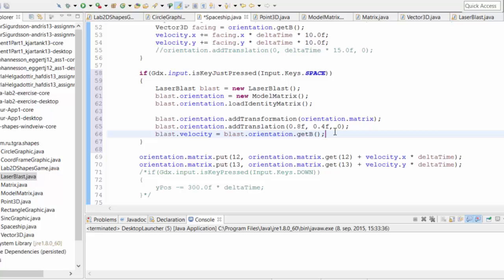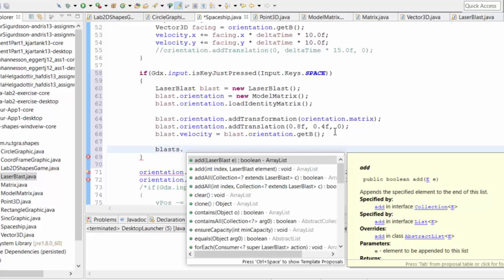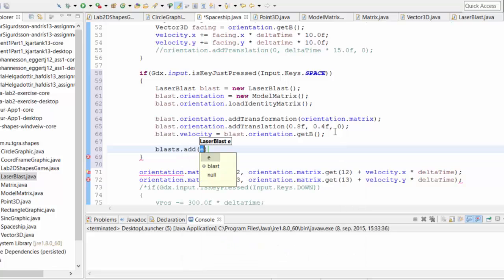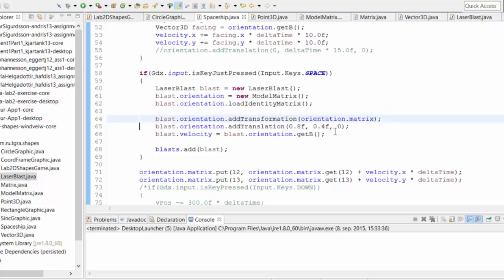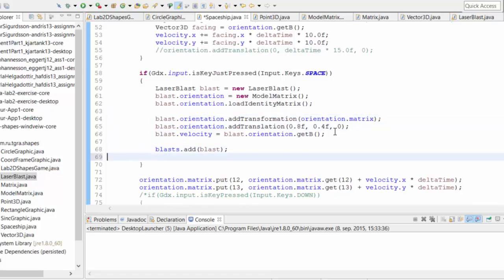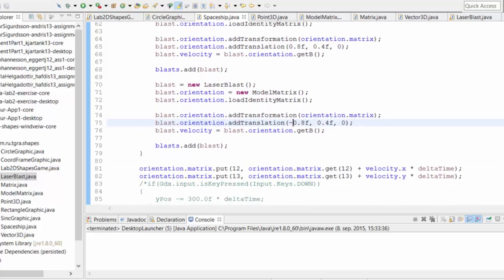Okay, so that's the velocity. Then we should be able to say blasts.add(blast). That makes sense? Okay, then I'm going to do the whole thing over again. I'm going to add another one. So now blast is a new laser blast. Now I'm going to go minus 0.8. Okay, and I'm going to add that blast.